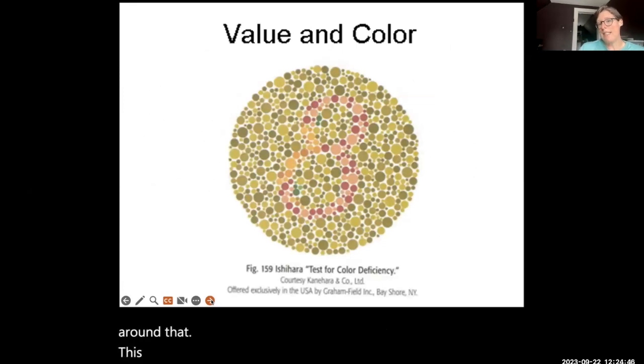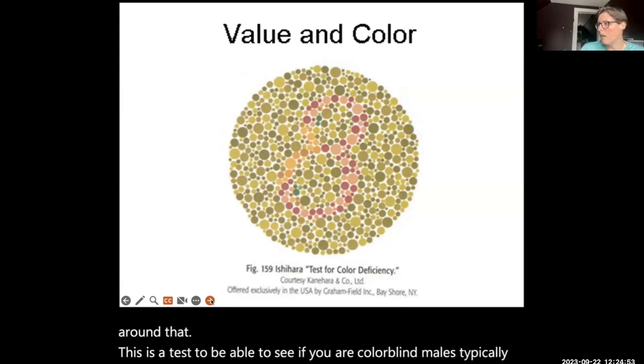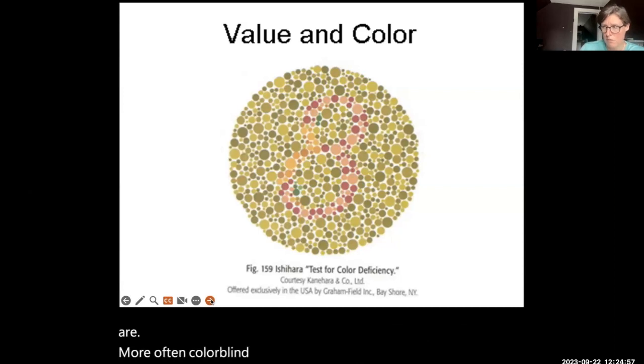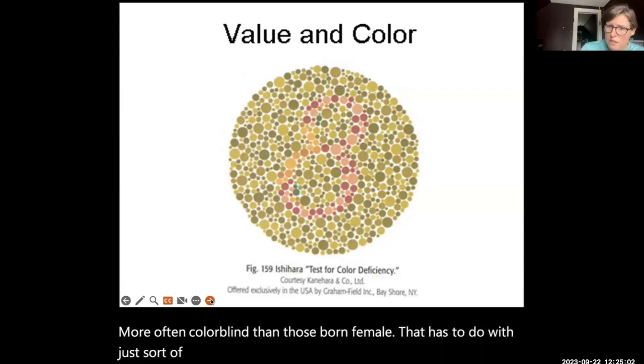This is a test to be able to see if you are colorblind. Males typically are more often colorblind than those born female. That has to do with just a genetic order of things, just the way it goes. I have no idea why.